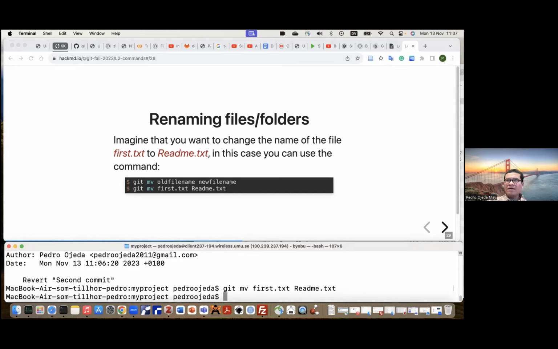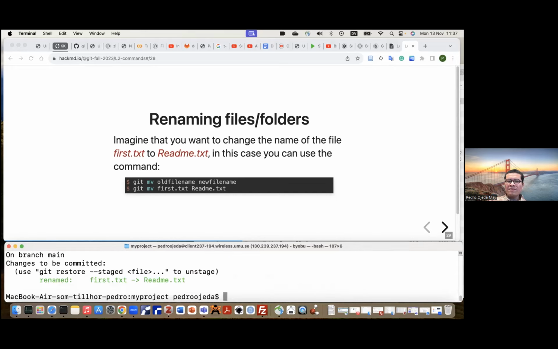But if we look at the status of the repository, we will see that there are some changes that can be committed. In this case, it's just the renaming of the first.txt file that is now called this way. So we'll need to write a commit message in this case.